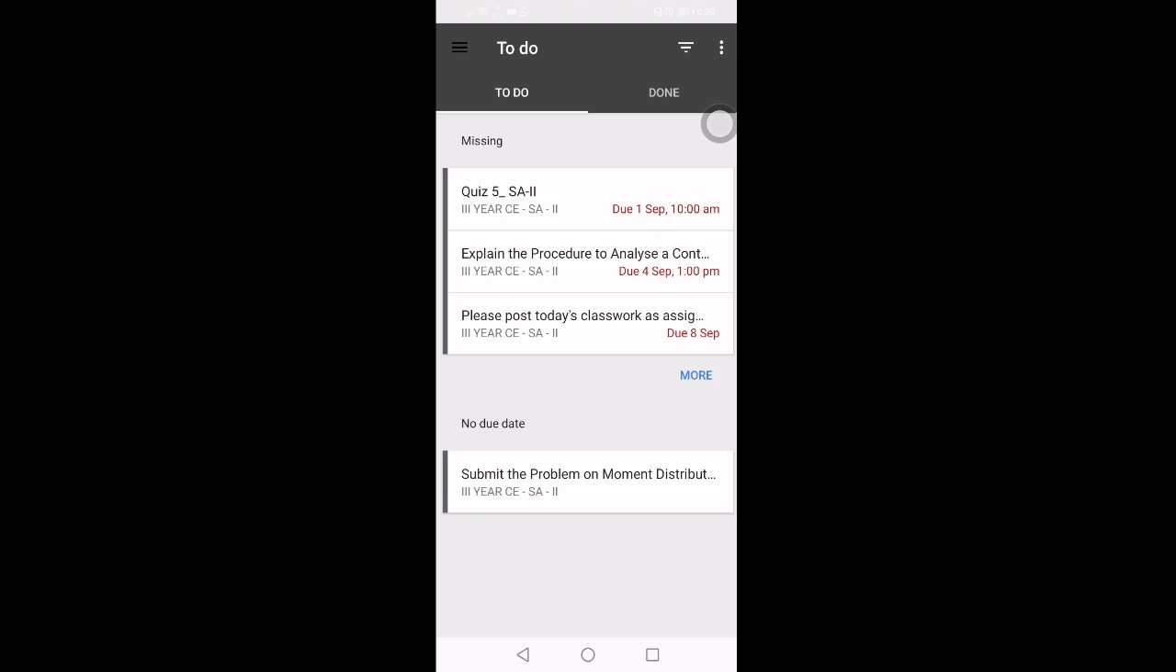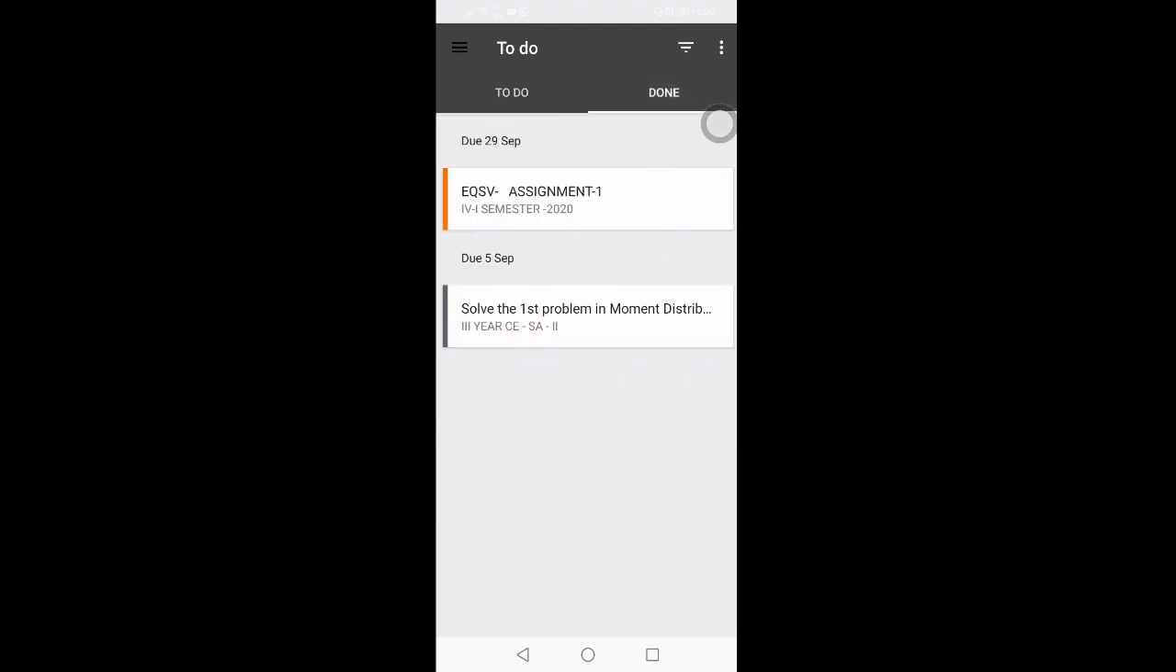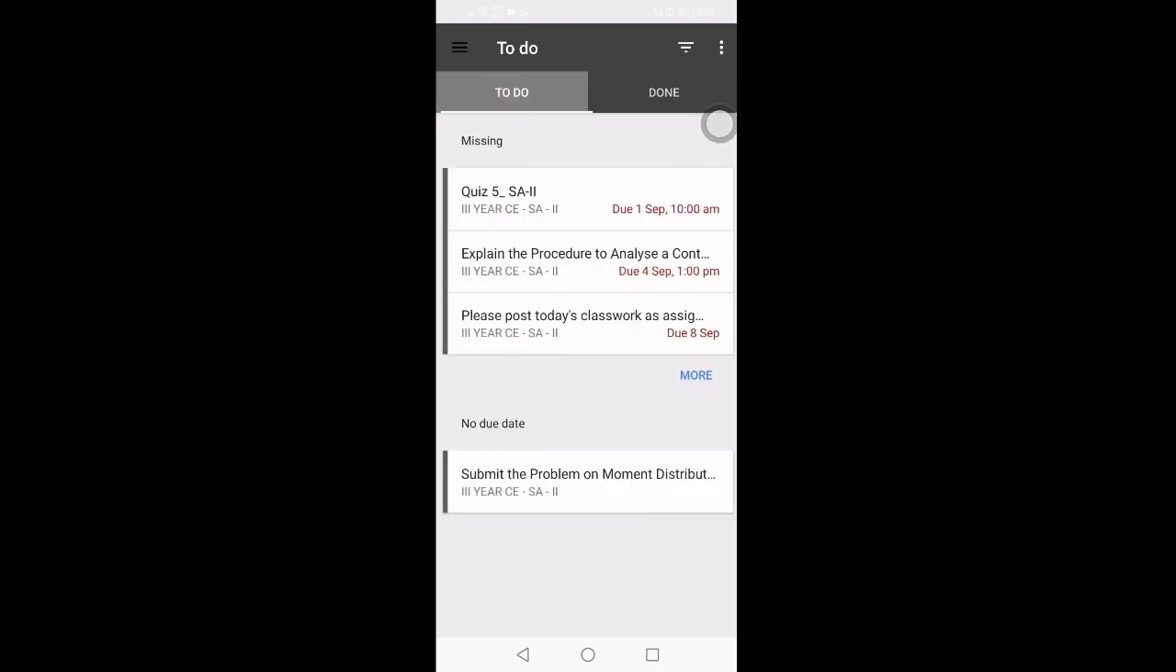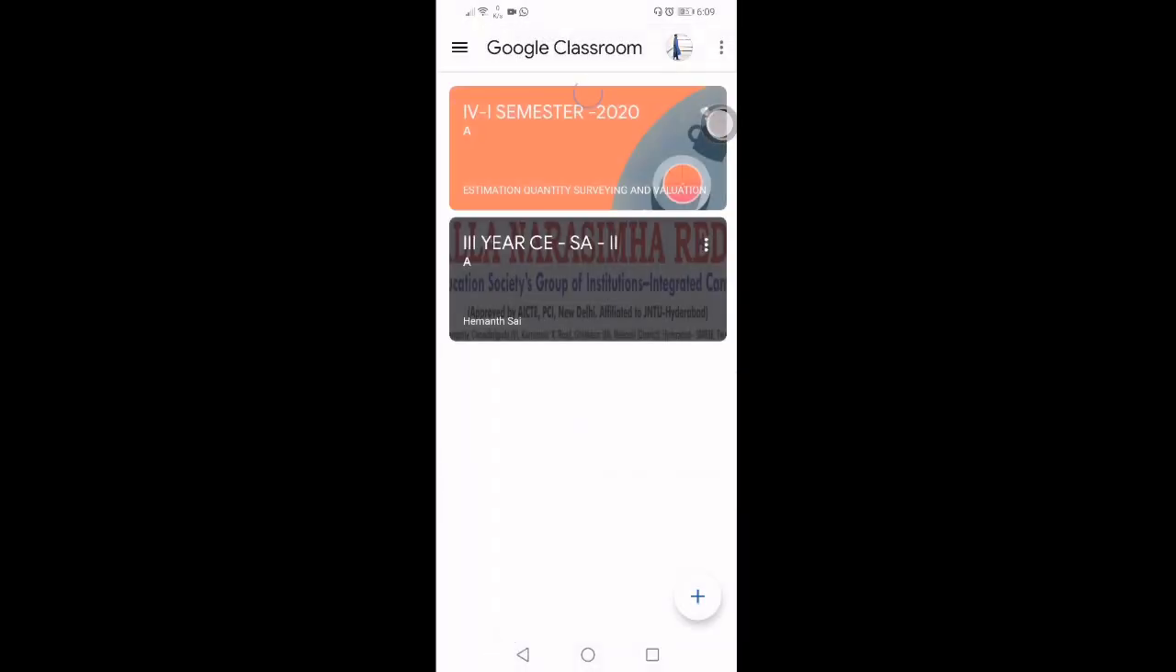Next, done. How many have I done? I have done the EQSV assignment 1 just now, and I have solved the problem in the moment distribution method. So this is regarding 2 subjects. If a student is having 2 subjects, the to-do list is there. How many we have done and how many we have to do can be checked here. This is the best way.